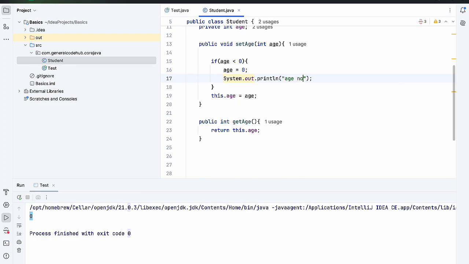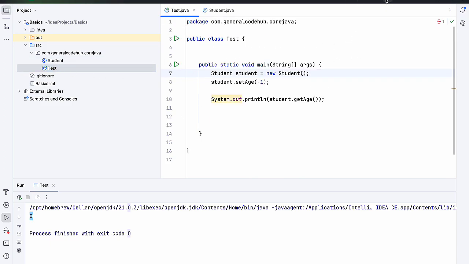Age must not be negative, or you can give something like invalid age. When you run it, it will give an error like invalid age when you try to put -1. So yeah, this is all about encapsulation.